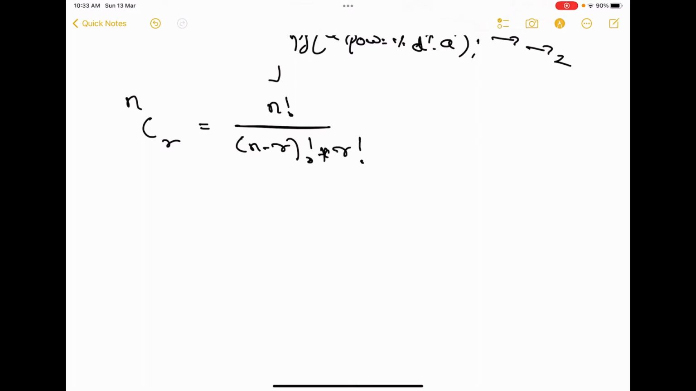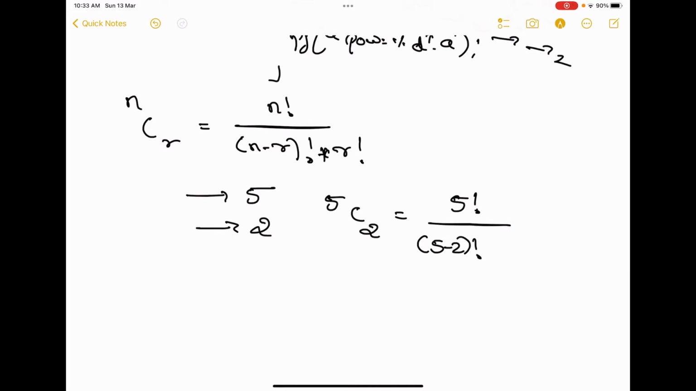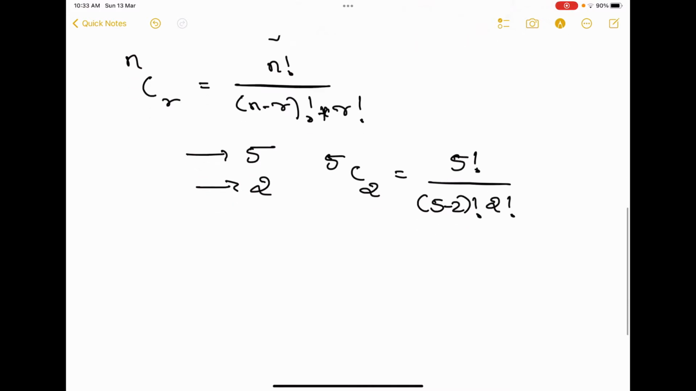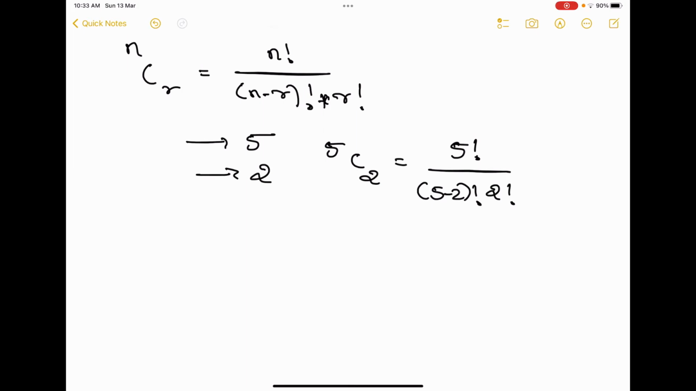Into r factorial. So as you can see, the input you will take is: enter the value for n, that may be 5, enter the value for r, that may be 2. You have to find 5c2, which is nothing but 5 factorial divided by 5 minus 2 factorial into 2 factorial. So in your program you need to have a factorial function, that is int fact, to calculate factorials.